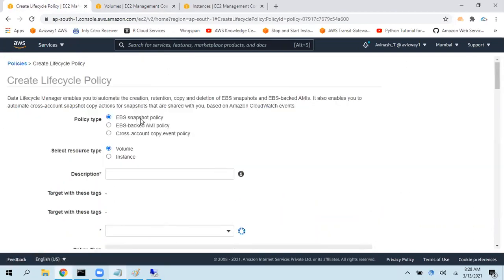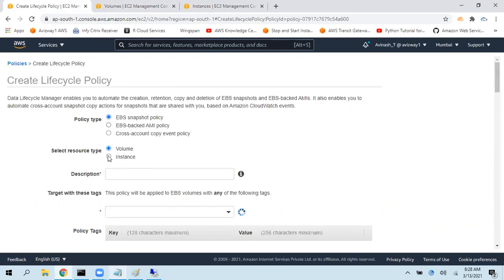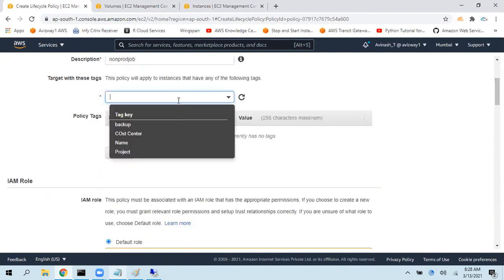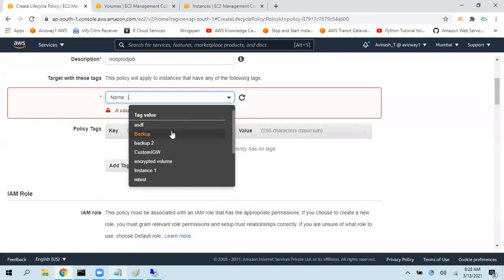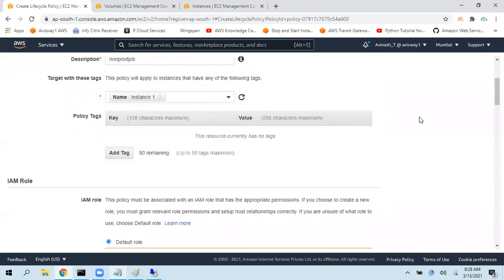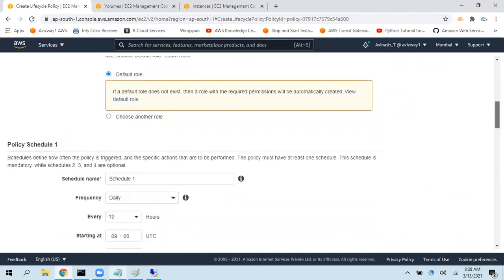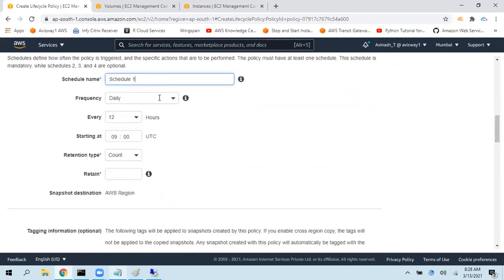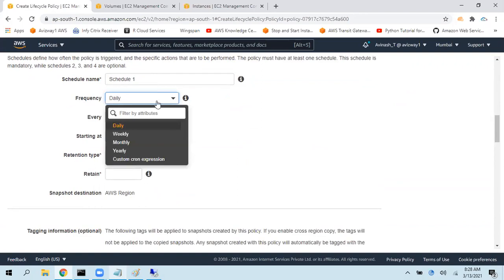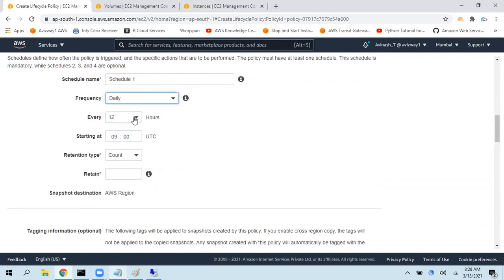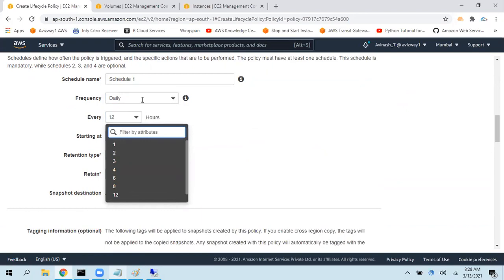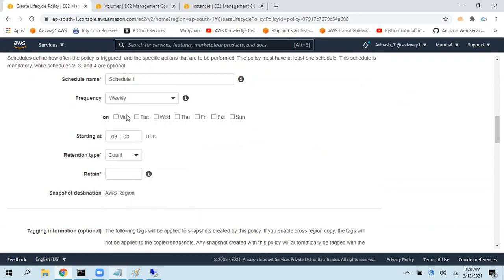Similarly, if you want to create for your instance, I'm going to take instance, non-broad job is a name I'm giving. So now I'm going to pick instance name as an instance one. Then these are tags for this particular job, and I'm going to go with the default role. So this is schedule 1, and I'm going to take daily backup for every 24 hours or for weekly backup from Monday, Tuesday, Wednesday, Thursday, Friday.